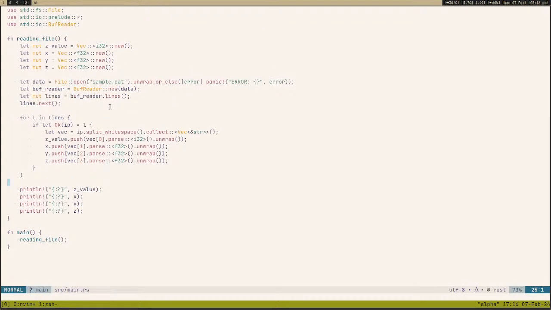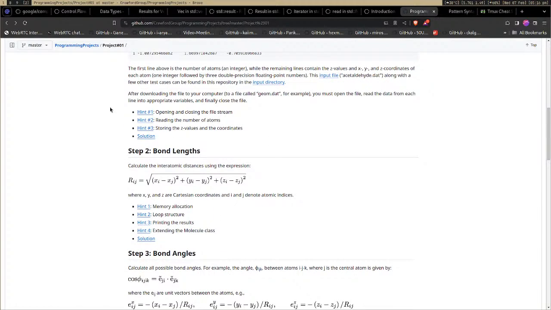So what's next? Step 2, bond lengths. Calculate the entire atomic distance using the expression. We got the expression where x, y and z are Cartesian coordinates and i and j denote atomic indices. Okay, so we have to calculate the bond length, and that is done by the difference of the x values, adding it with y and z and taking the square root of it.